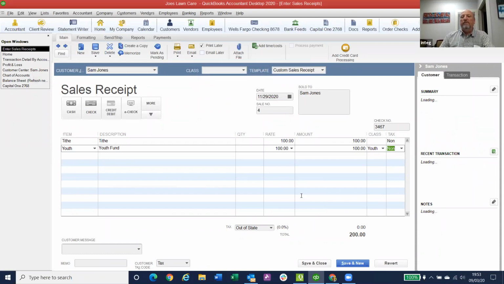I got that set up. So not on the tithe. I'm not going to put a class on the tithe, just on the designated funds. Maybe I'll have a class called the WMU. Maybe I'll have a class called the building fund. Maybe I'll have a class called youth. These are designated funds. Okay. So I'm going to hit save and close.